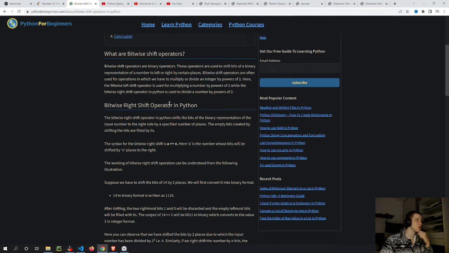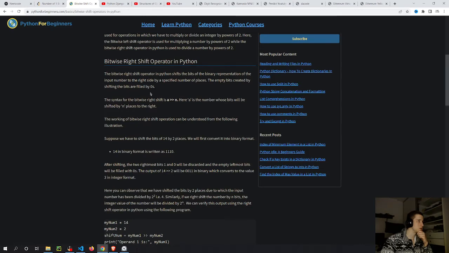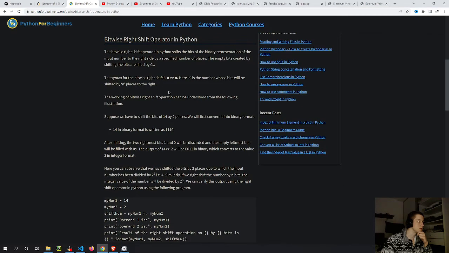Are binary operators. These operators are used to shift bits of binary representation of a number to left or right by certain places. Bitwise shift operators are often used for... bitwise right shift operator in Python. Shifts the bit of the binary representation of the input numbers to the right side by a specified number of places. The empty bits created by shifting the bits are filled by zeros. The syntax for the bitwise right shift is this.